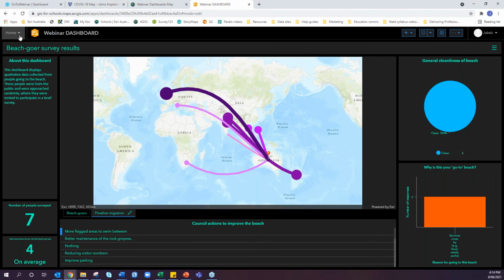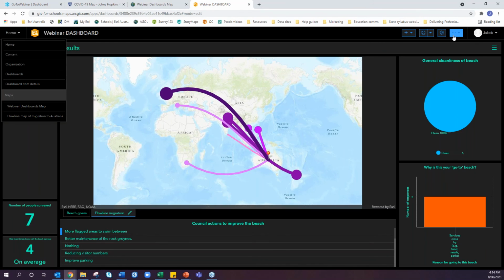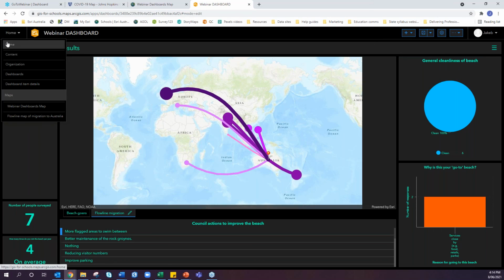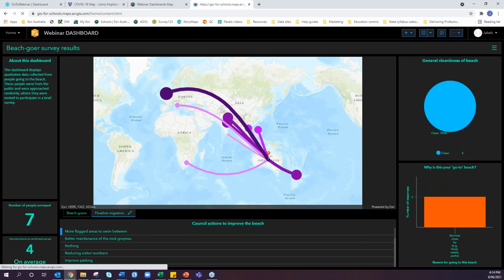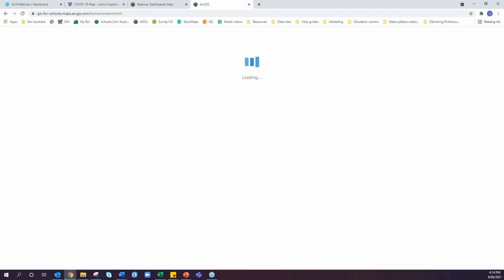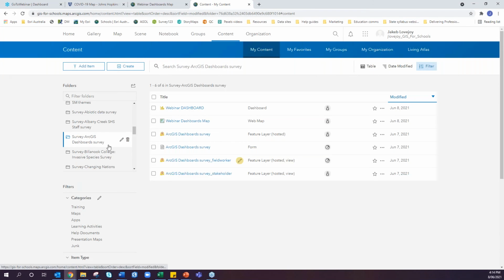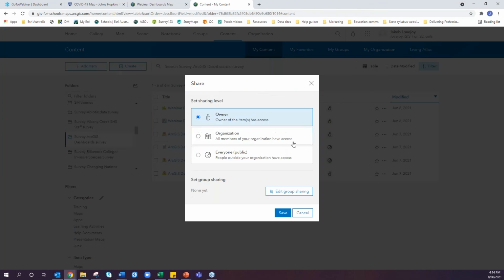I'll just show you how to share this with people as well. Normally you can share things from the map that you've created from that screen, but with a dashboard, you have to go back to content. You've got to find that dashboard in your content, so it'll appear in this survey folder for me, and we can see that there it is. And where it says personal, I can change that to organization or everyone.